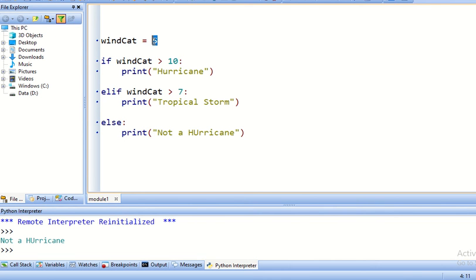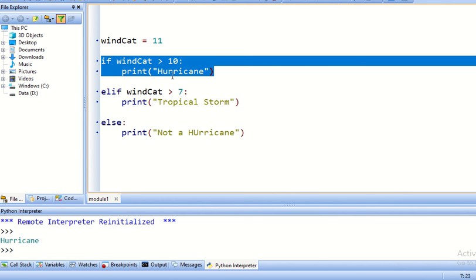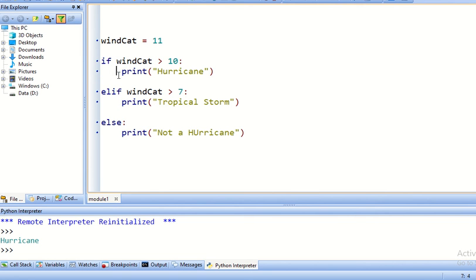So let's have a look here. If it's 11, it's going to say the word hurricane, which it does down here. Now, I should have made a point there. When it was 11, it says hurricane. It doesn't then say tropical storm as well, even though wind cat is greater than 7, because it's already been selected via this first condition. It doesn't then go and see whether it fits the second statement, and this final else statement at the end of print not a hurricane.